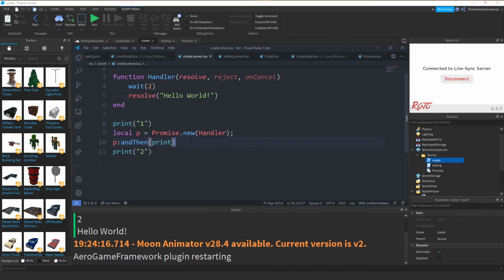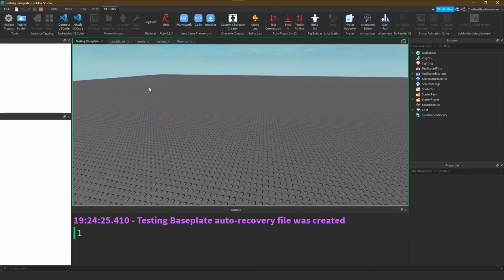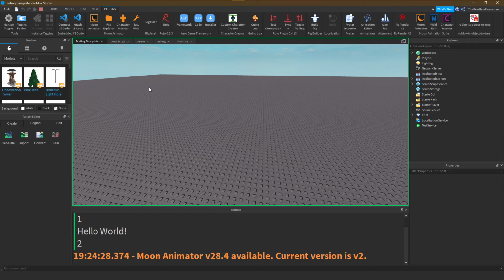One thing to note is we also can call await on this. So this is going to become synchronous code. 1, hello world, and then 2, right?